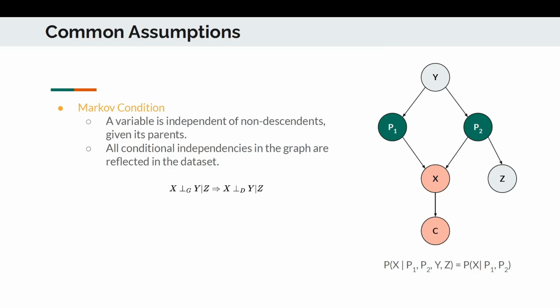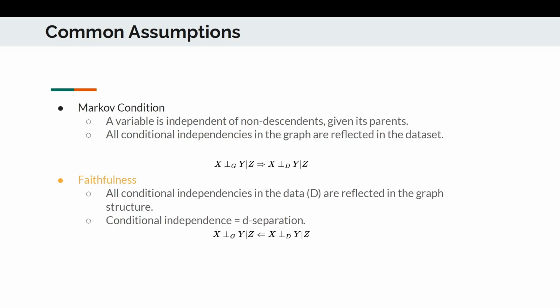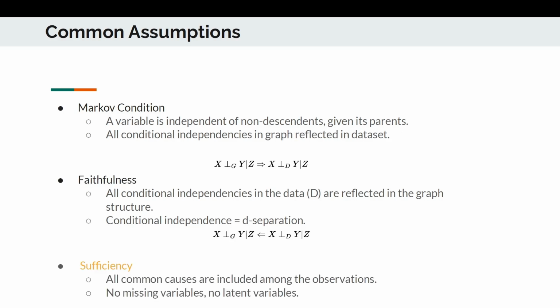To help us do the causal discovery, we need to have a set of assumptions. One of them is called the Markov condition, which is the assumption that a variable is independent from the variables that it has no edge in between. So there are no unknowns. Faithfulness means the causal graph structure, given a d-separation, is also reflected in the data distribution, meaning the data and the graph do not contradict each other. And lastly, sufficiency states that all common causes are included in the data.